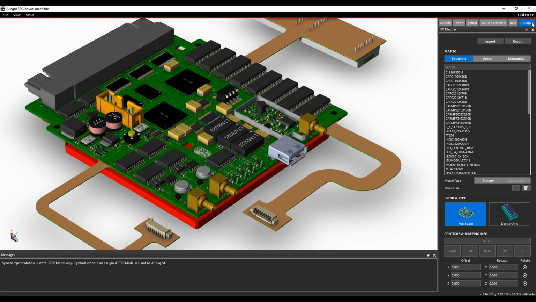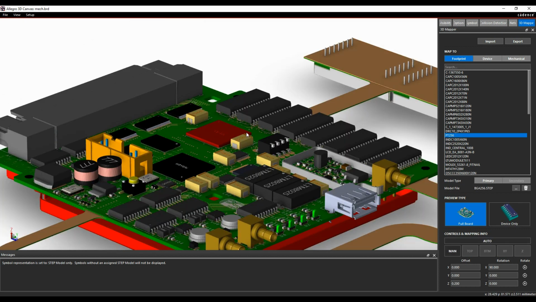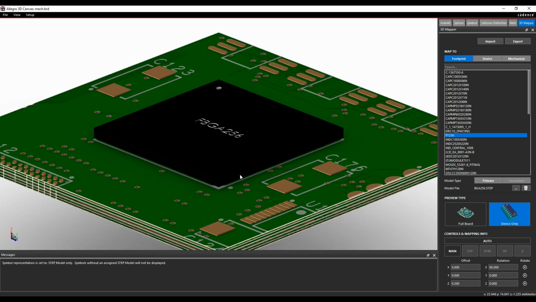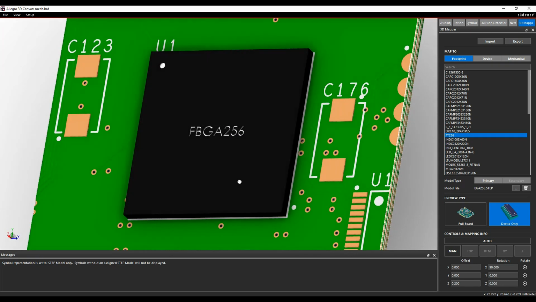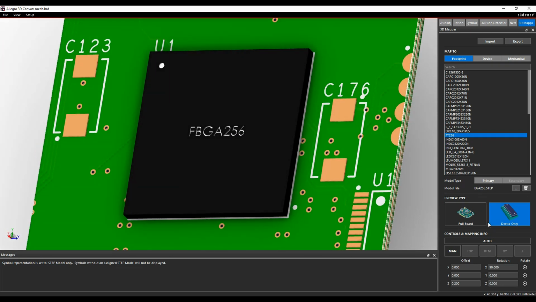You'll notice the 3D mapper window again, so I get different options for footprints. If I wanted to look at a footprint, I could select the footprint here. It would highlight the part. There's a full board and a device only, so that would then show me the mapping of this specific BGA on my design, and you could actually make the modifications here. As I said, PCB footprints, I would recommend doing it in the library itself, in the drawing file, the DRA file, which would be the better way to go.